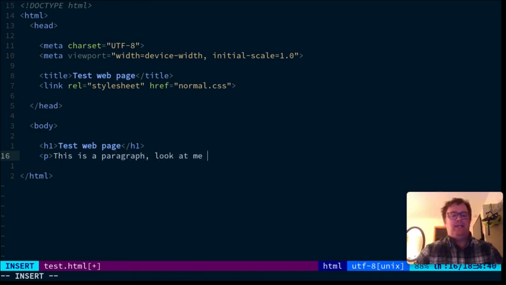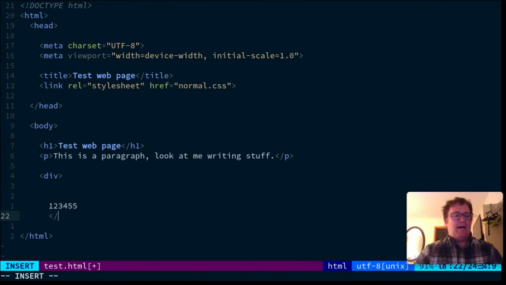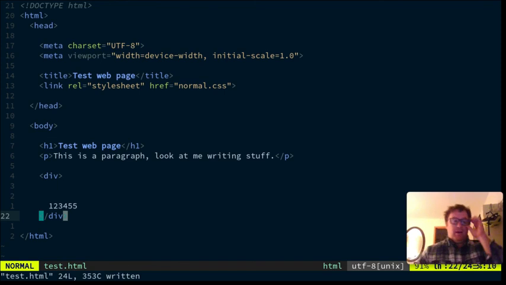Look at me writing stuff. Okay. And maybe we have a div here with just some letters, 1, 2, 3, 4, 5. I don't know why we would do that, but okay, whatever. All right, so we've got, let me write this down, an H1, a paragraph, and a div in the body. So we've got some things we can style.